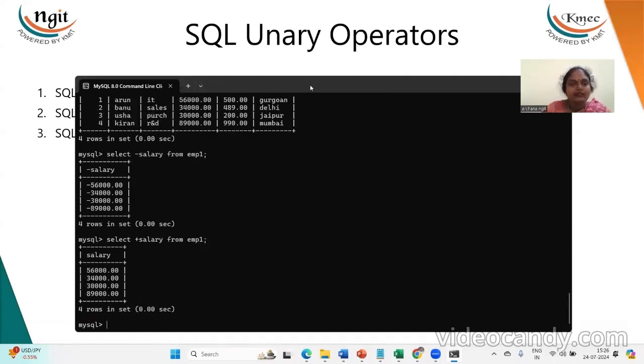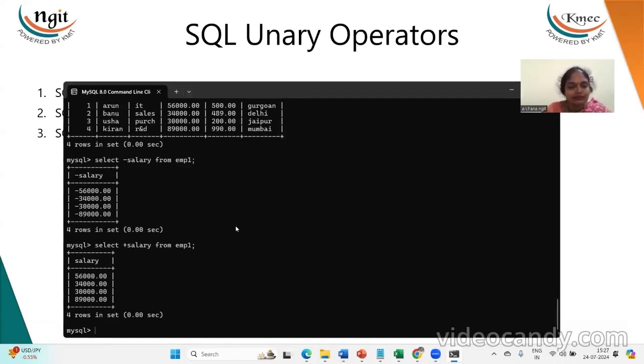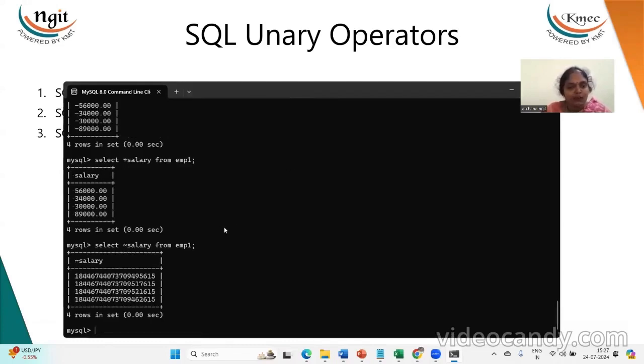And the next one is the bitwise not operator. That is a complementary operator that we need to use. The bitwise not operator performs a bitwise not operation upon the salary figure. That particular number gets converted into bits, binary digits, and that is the result we got. So this is for SQL unary operators.